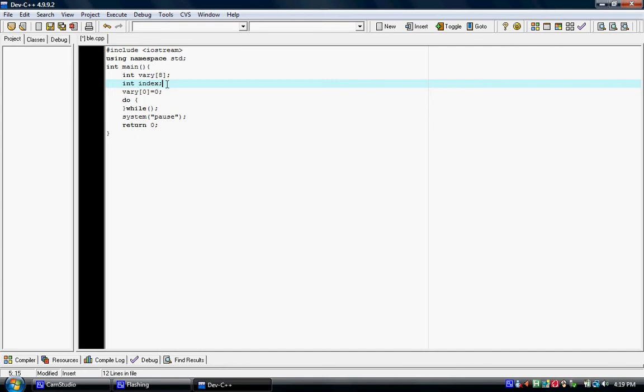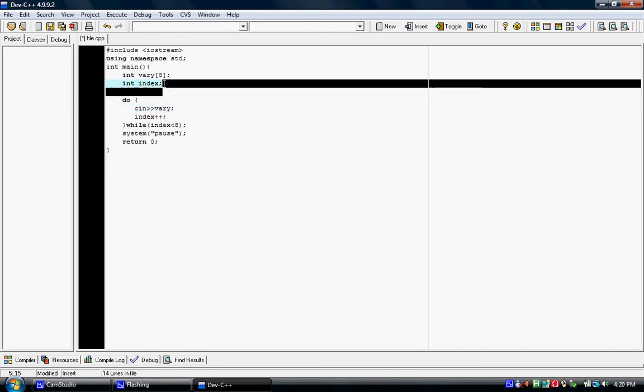Index. And I'm going to be, of course, like most do while loops, increasing index by 1 at the end and checking if index is less than 8. Now, what I'm going to do is allow the user to input every single square of the array. Now, by doing that, we will not be doing this. No, that is a no-no.